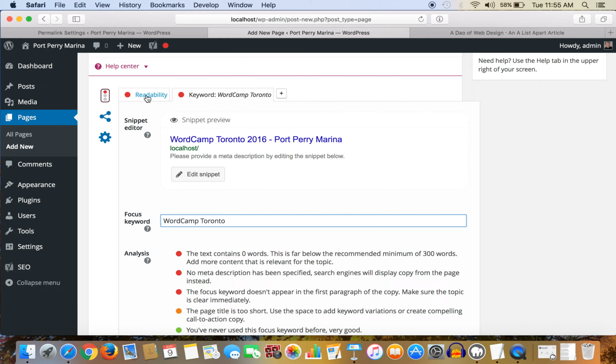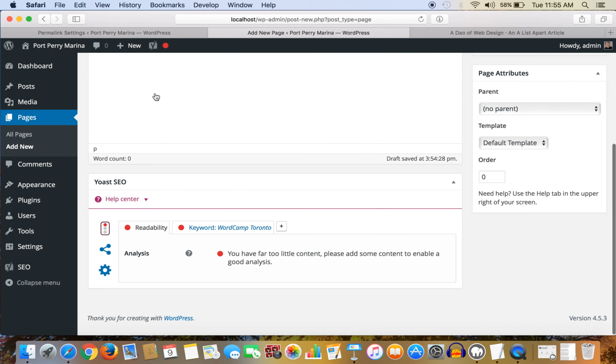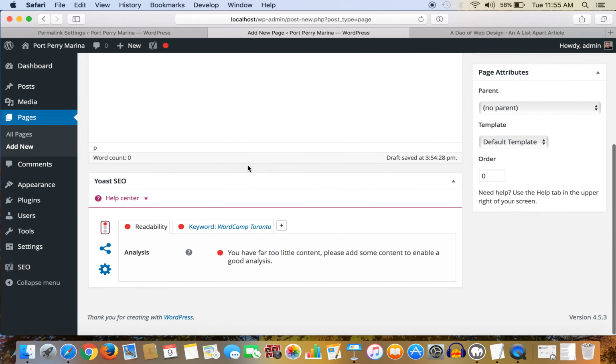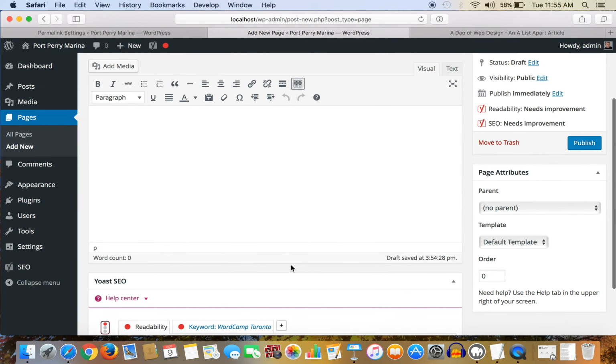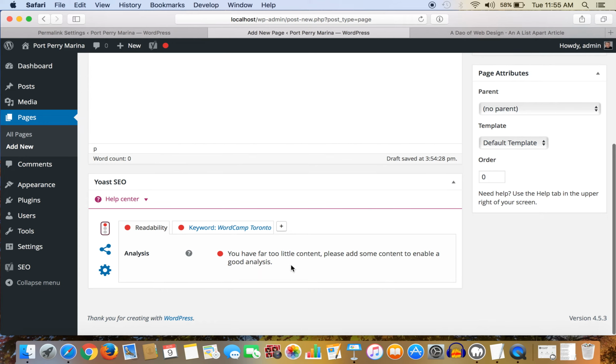And I'm going to quickly switch over to the readability tab. Okay, so I just clicked on that. Hopefully, try that again. There it is. And Yoast is saying to us, readability, we have far too little content. Please add some content to enable a good analysis. Well, that kind of makes sense because we have no content. So Yoast is helping us move in the right direction.